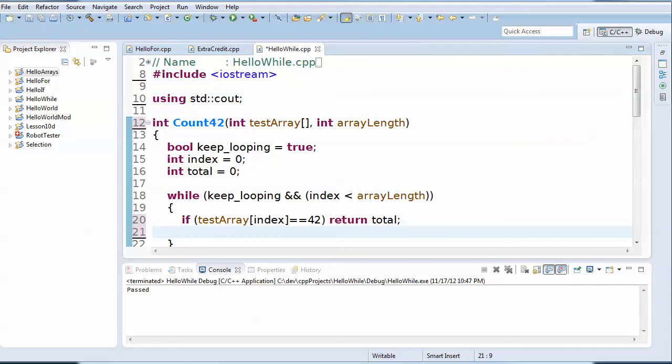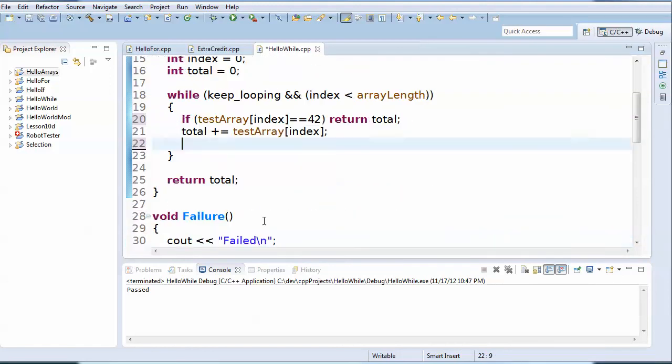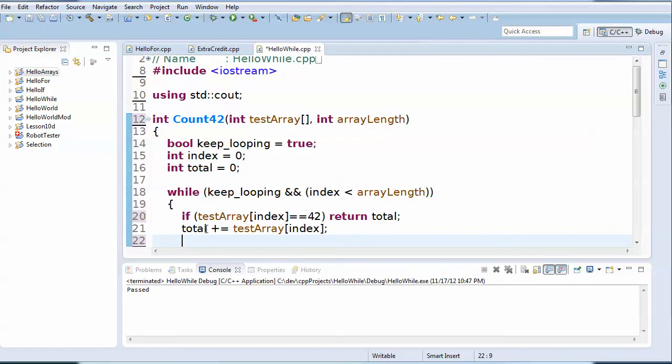So then we want to sum our total. We want to say the total plus equals the test array of the index. So each time through this loop, we're just incrementing our total. And anytime we hit 42, we return, and otherwise we're going to be doing our tests up here.